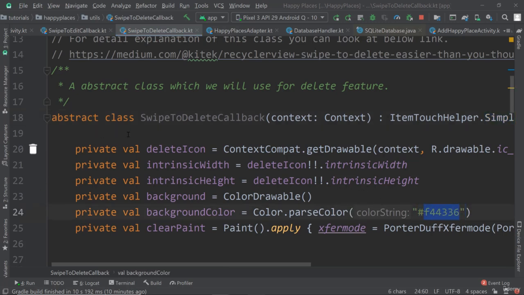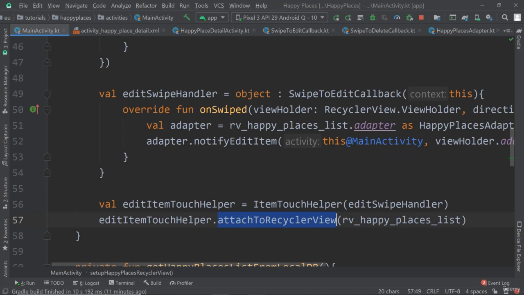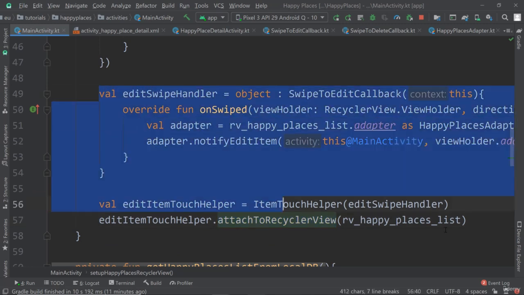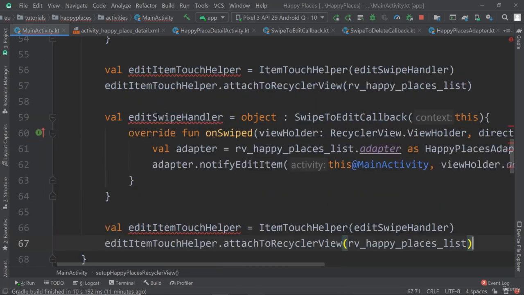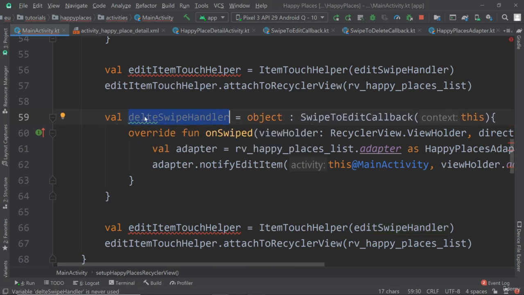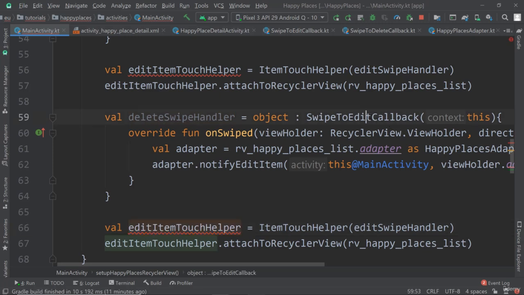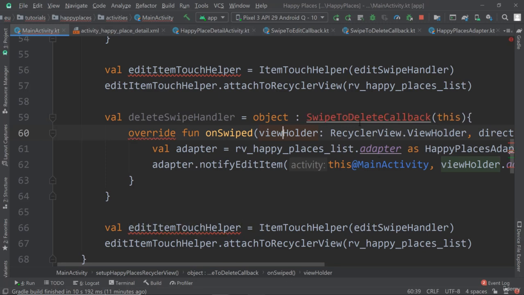All right, the next thing is that we need to go to our main activity, because that's where this swipe to delete feature is going to be implemented, and it's going to be pretty much the same thing as we did with this edit swipe handler. So I'm just going to copy that and paste it down here, and I'm going to call this one delete swipe handler, and going to call here swipe to delete callback. So create a new object of this, and we need to import it.